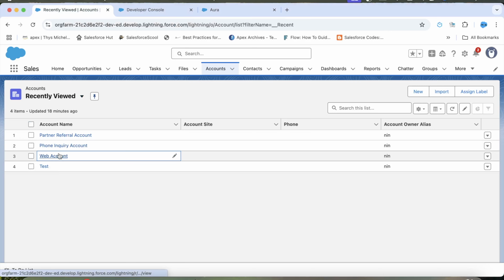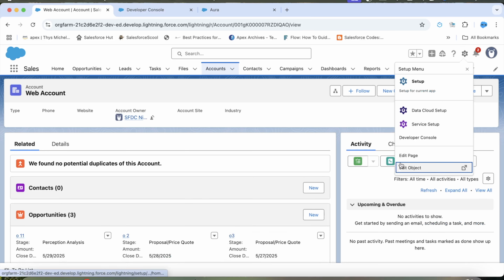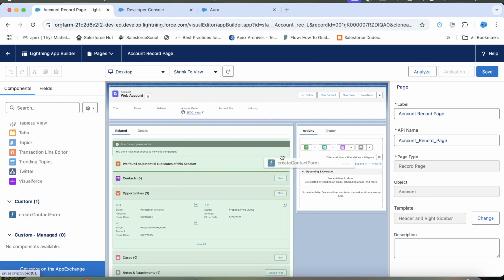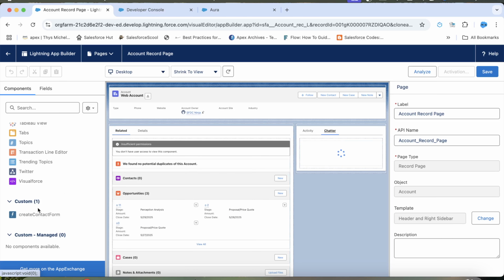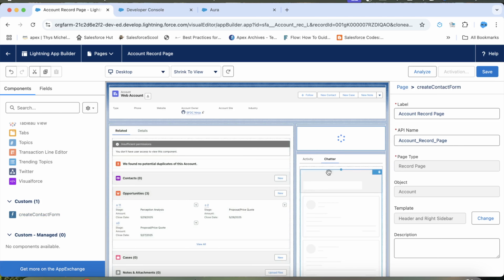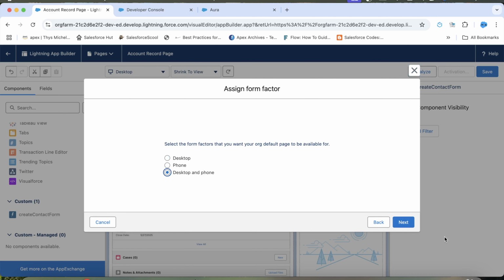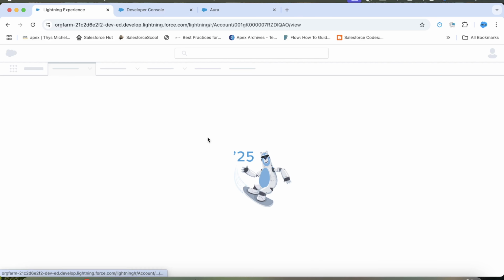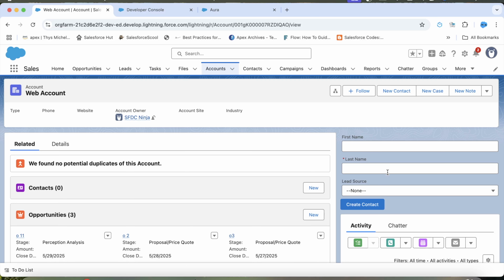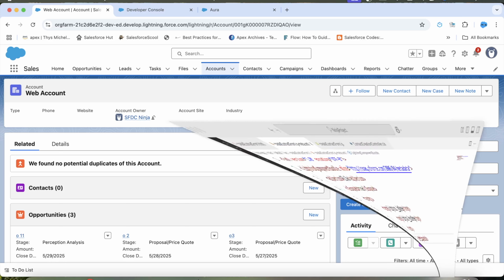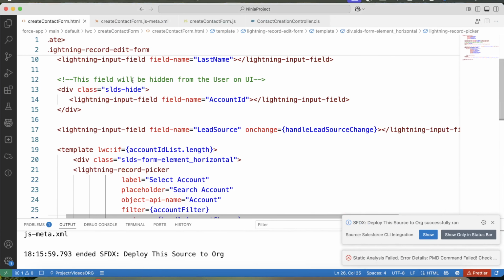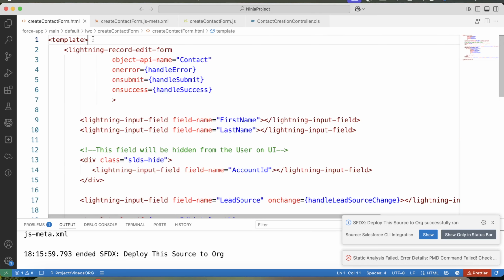It is successfully deployed. Now what we'll do, we will go to any account. Click on edit page. Here we have our component. Let's put it here. And click on save. So here we have our form, and what we can do, we can also enclose this inside lightning card like this.